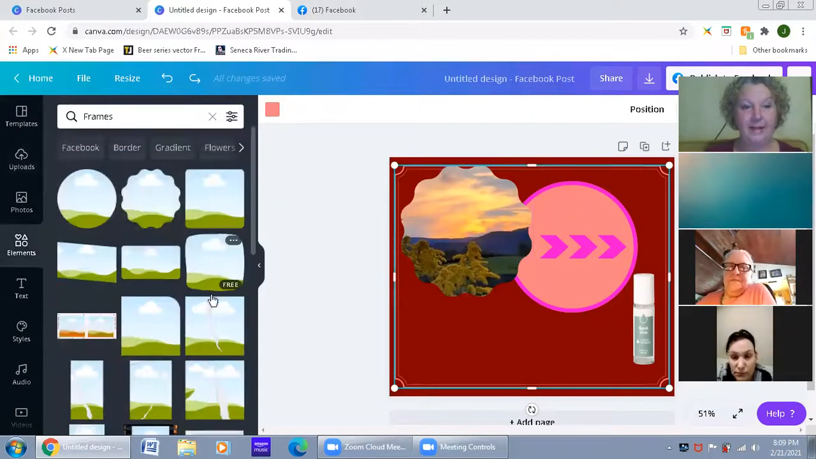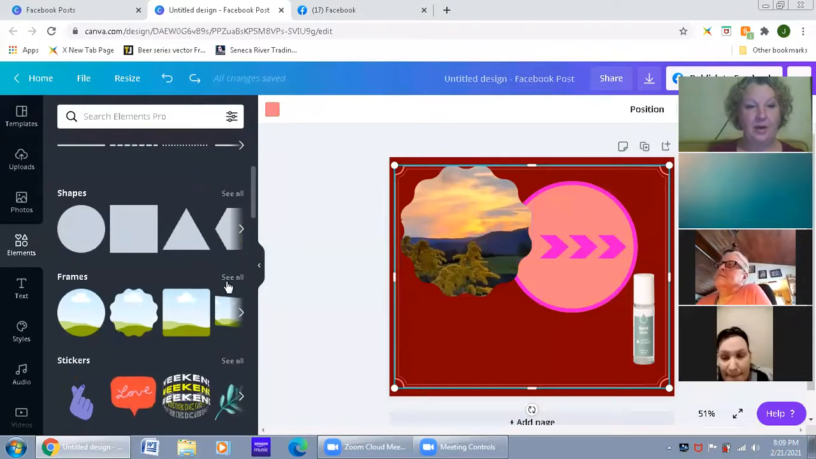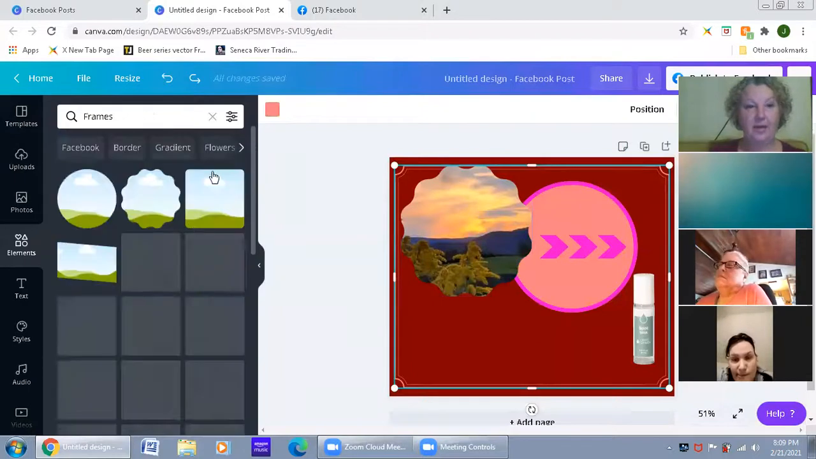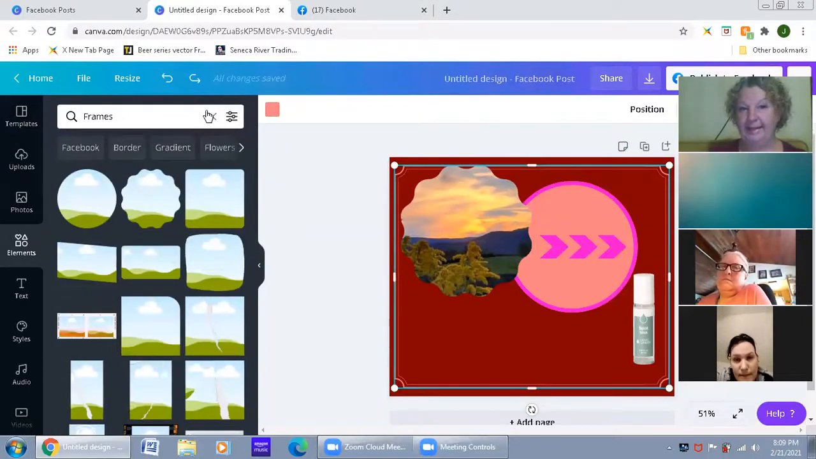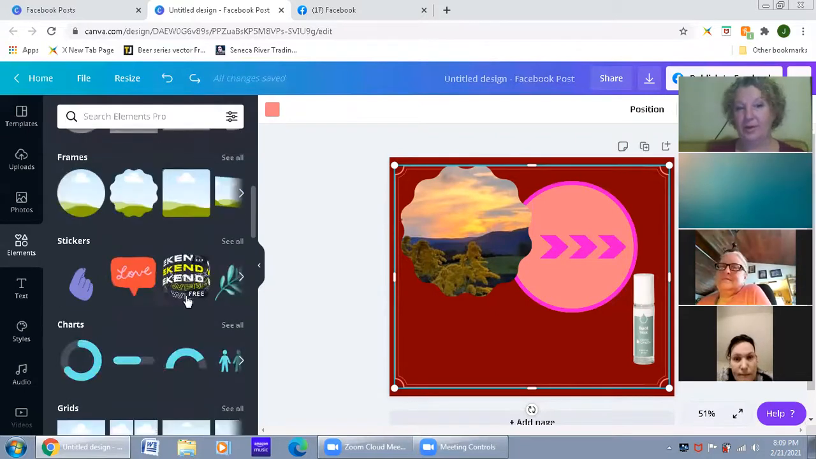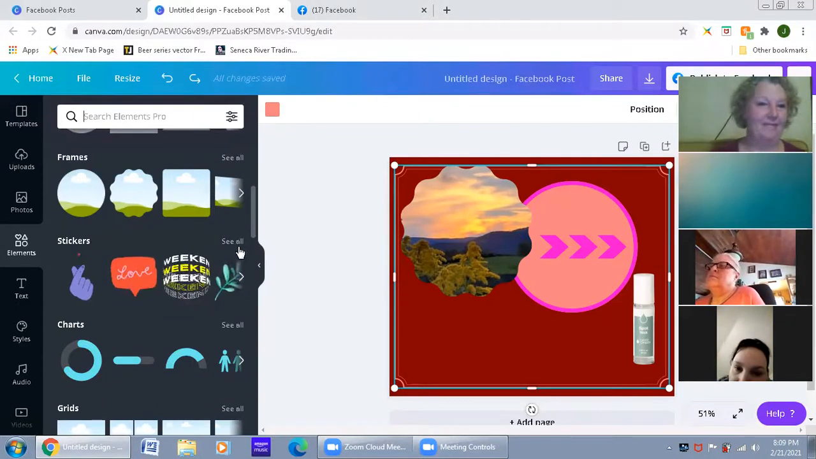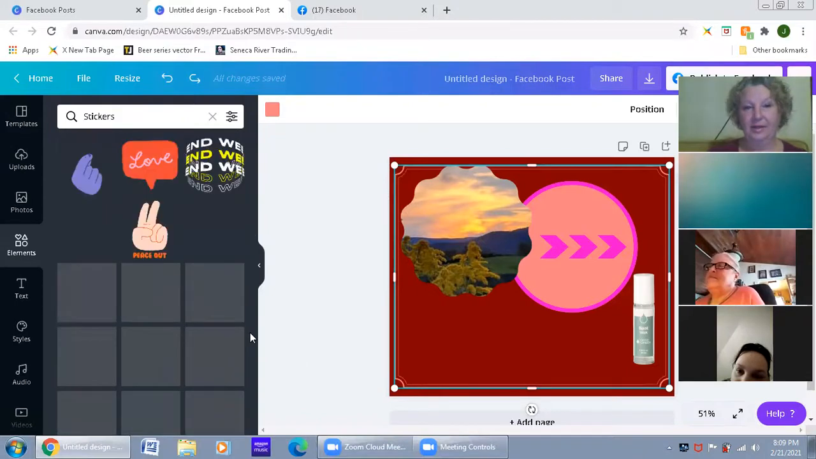Go back to elements. Click off that. Anytime you're in a section and you don't know how to go back, there's just a little X button right there. And when you click that out, it'll give you your other section. When you decide that you want to start playing with animations, stickers are fun, fun, fun. I love them. Stickers are so much fun.